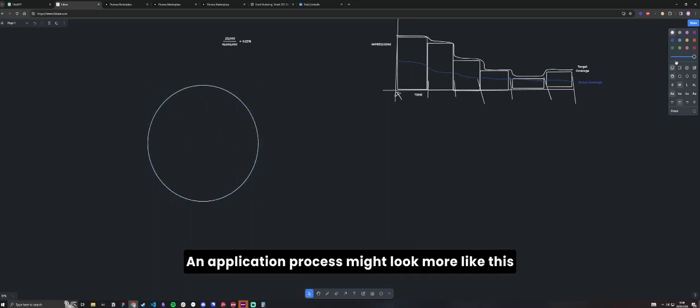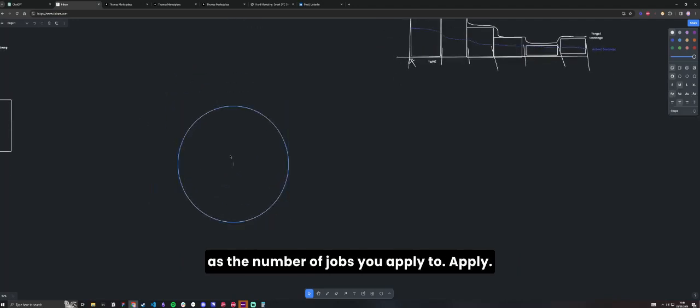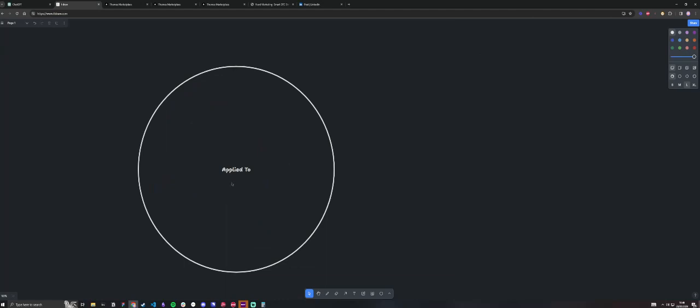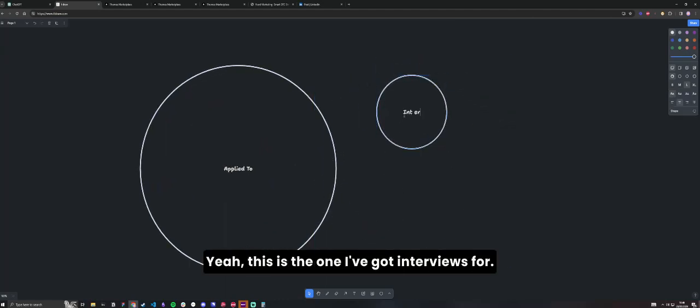An application process might look more like this, as the number of jobs you applied to, and you've seen all of this. This is the one I've got interviews for.